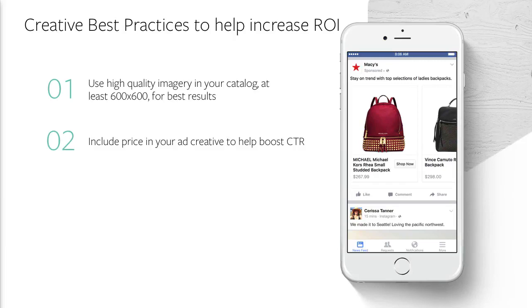You have many options when you're configuring your dynamic ads. In almost all cases, we've seen that including price in your ad creative can help you boost click-through rate. Make sure that you add the name, description, as well as the price inside of your dynamic ads in order to help you achieve better results.